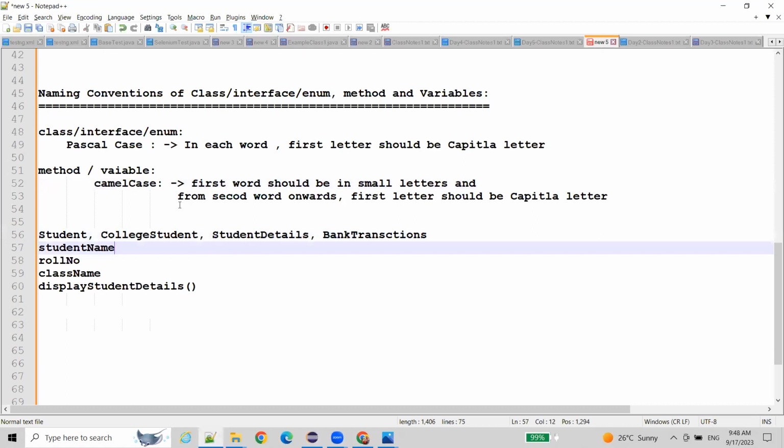Okay, so the first word should be in small letter. From the second word onwards, you have to follow the Pascal case again. It is a combination of both camel case and Pascal case. The first word should be in small letter.